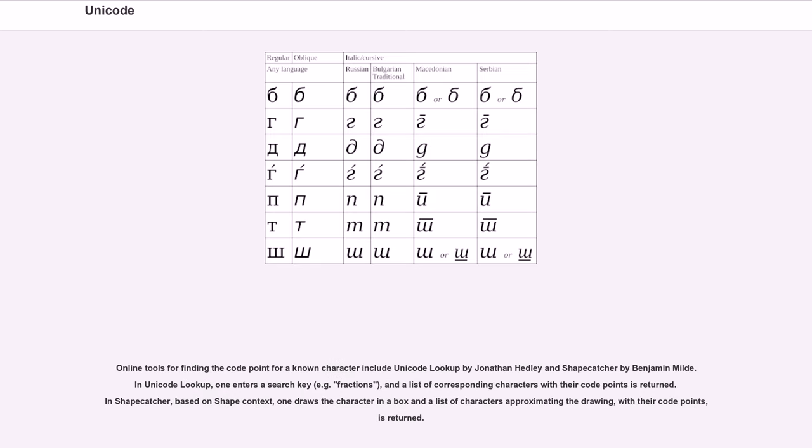Online tools for finding the code point for a known character include Unicode Lookup by Jonathan Hedley and Shapecatcher by Benjamin Milde. In Unicode Lookup, one enters a search key, for example "fractions", and a list of corresponding characters with their code points is returned. In Shapecatcher, based on shape context, one draws the character in a box and a list of characters approximating the drawing, with their code points, is returned.